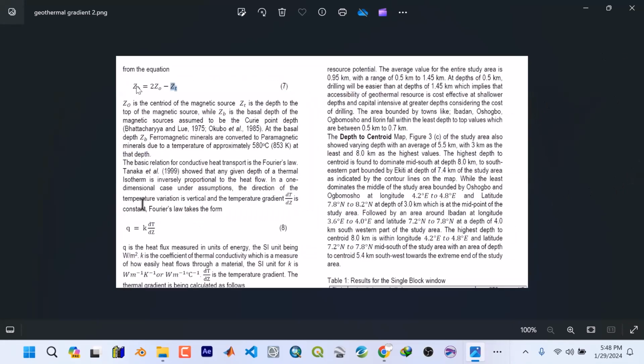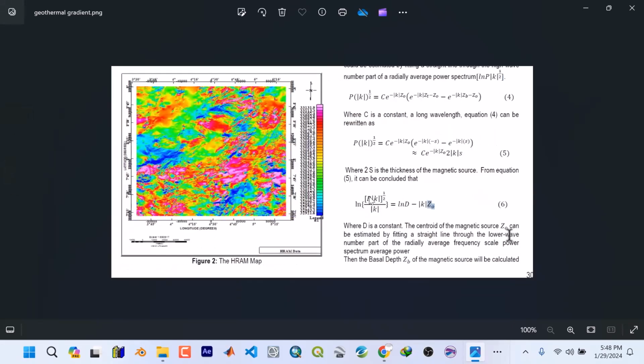This is what you'll get. From the equation, we have this. Z naught is a centroid, and the rest. That is what we're going to do first, and later we will plot the graph. But first of all, we need to get this one. We're going to plot a graph of this against K. From that graph, we're going to separate them into two, basal depth and the other one. So we need to get P of K, square root, and the K.